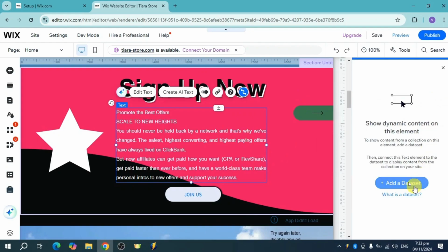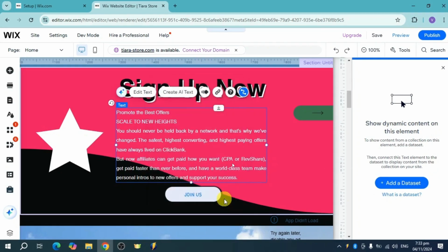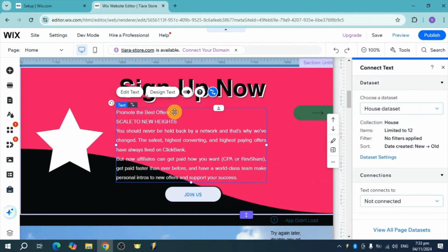Here you can see, just click on dataset, then create a new data or use an existing one depending on your setup. Now the element is connected to the dataset. From here you can link the text, background and style fields as needed. Here you can see.